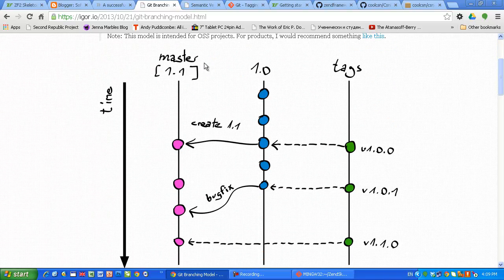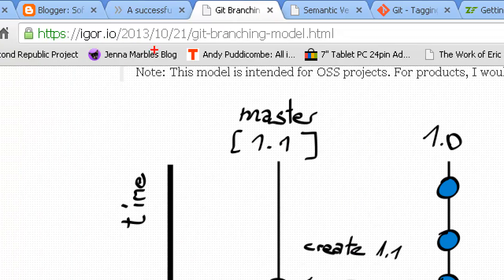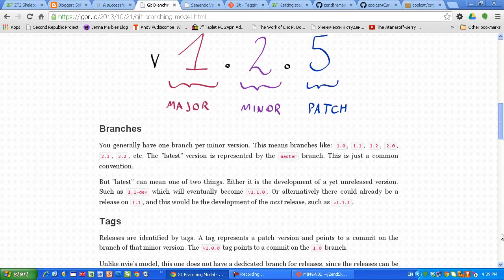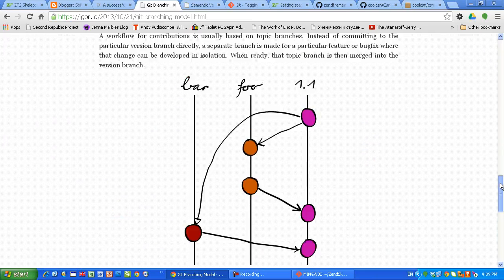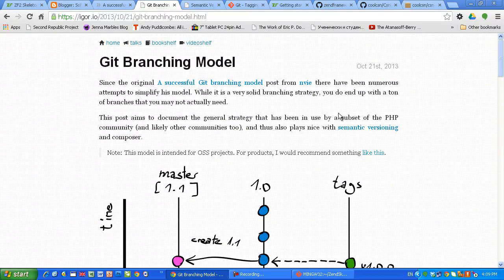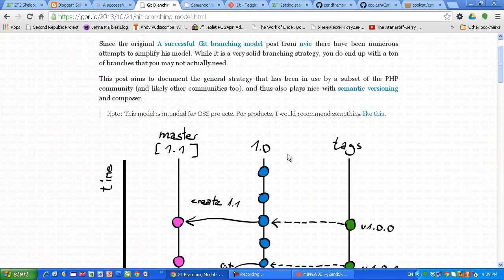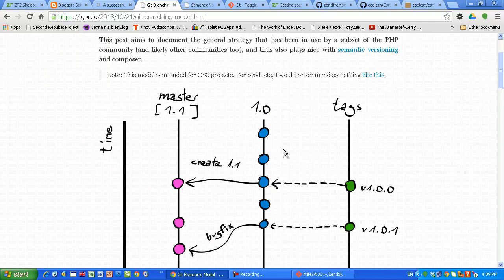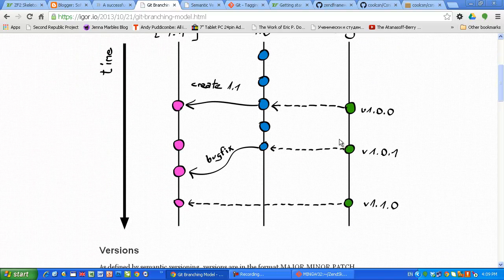When I say this, I mean the branching model from this page. There are not too many comments under this post, so I'm a little bit afraid that this is not a widely spread approach, but I think it's very logical, and I think it's a very good one. So how it works is, for the releases, for the version numbers, we're using the tags.